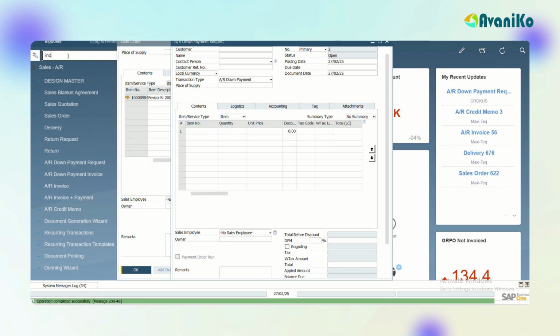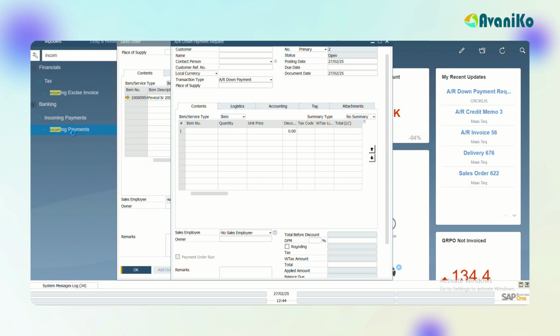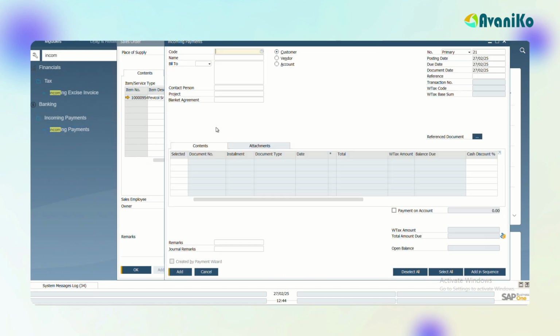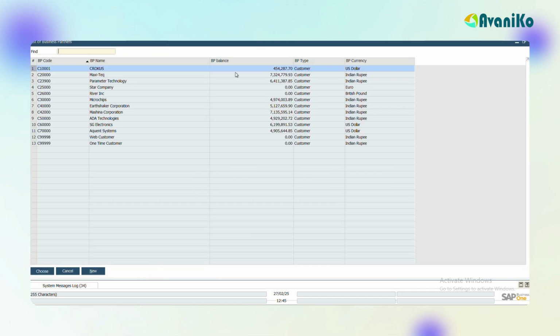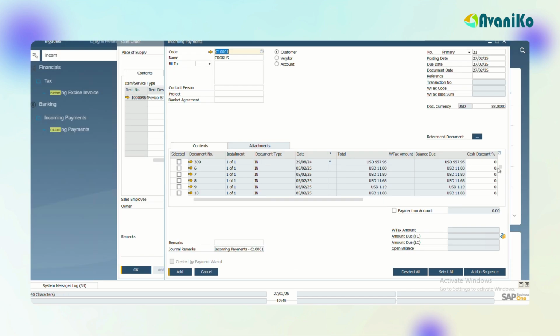Now, if I go to the incoming payments option, I have to collect the payment against it. Only then will the down payment document have meaning. So I'm selecting the same customer. When I select this customer, you can see that the concept of DT is arriving here. DT is the down payment that I've raised for this particular customer. Okay, so now I'm making the payment for it.